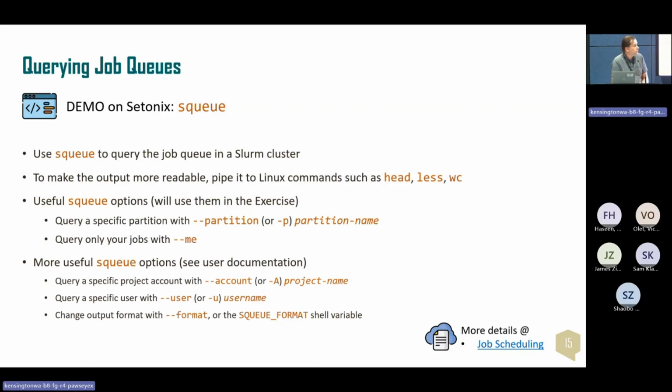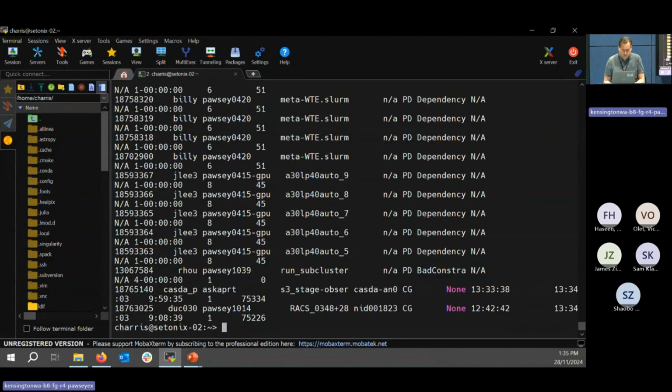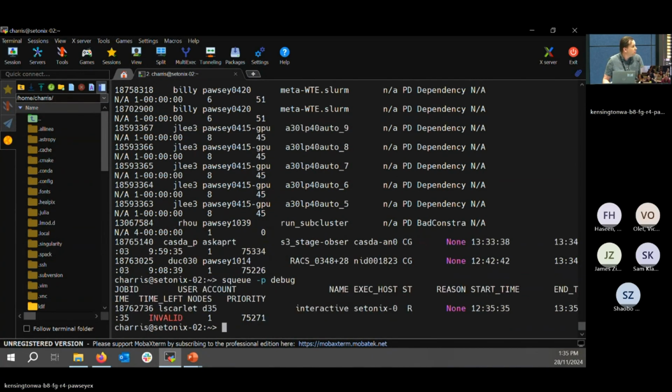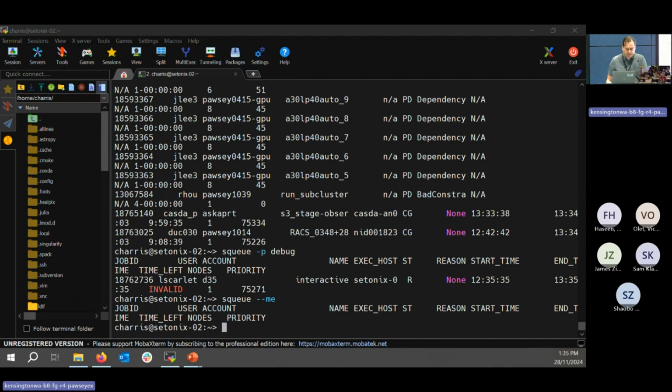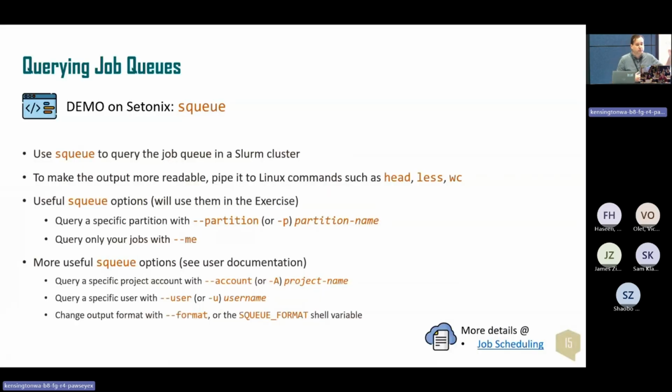There are some useful options there. --partition or -p will allow you to show just what's happening in a particular partition. So if I do an SQ -p debug, you can see just the jobs that are running in the debug queue. You can also do a --me. That will show you the jobs that you have running. So I don't have any jobs running at the moment. And you can also specify a particular account or project name if you're interested in seeing what other people might be running under your project, or specific users.